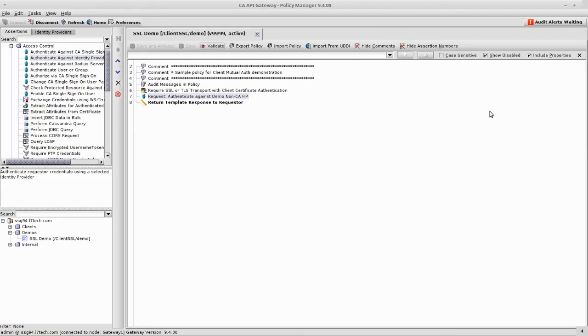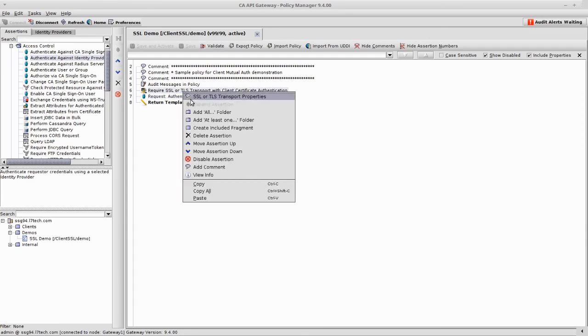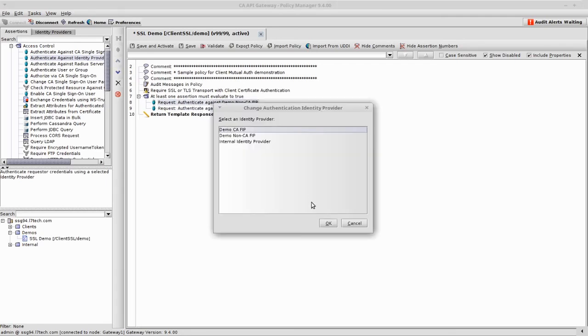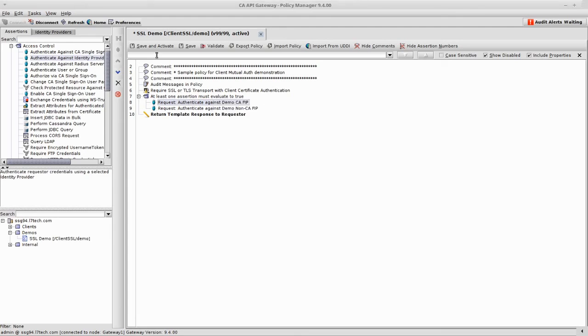Now I'm going to set the policy so that it will authenticate either to the demo CA FIP or the demo non-CA FIP. We'll put in at least one folder, authenticate against the demo non-CA FIP or against the demo CA FIP. So now this policy should be fine eventually against either of these federated identity providers.